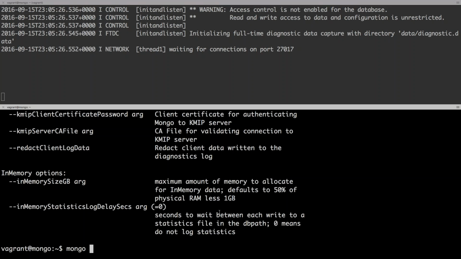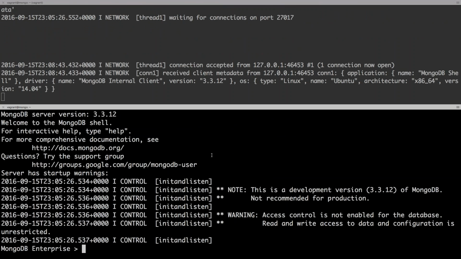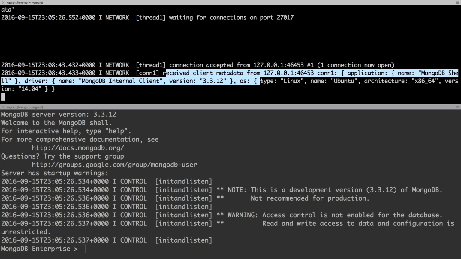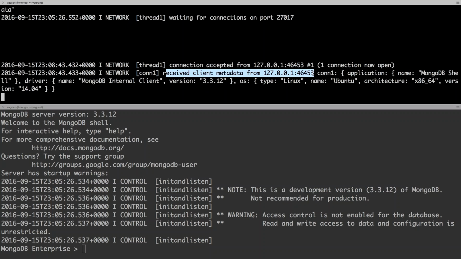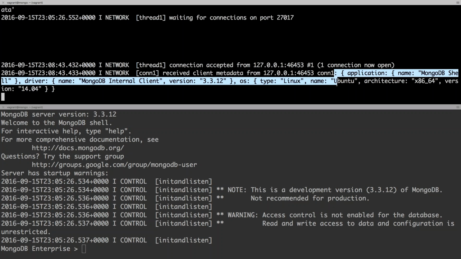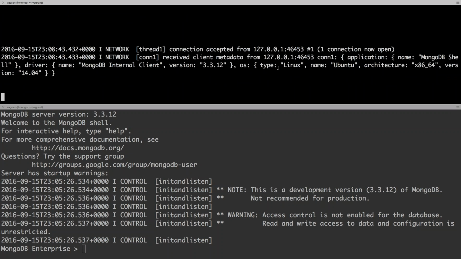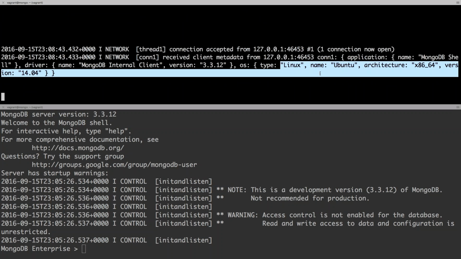So once we connect, we can see on the logs of our server that we got a connection accepted. Fantastic. We can see that we are receiving metadata from this fella, and the application it is connecting from is our Mongo shell. Everything is logged. We can see everything. And obviously, this is the Women in Linux group, so I could only use some version of Linux for this demonstration.